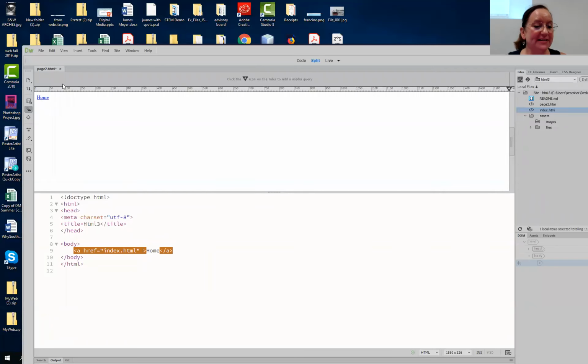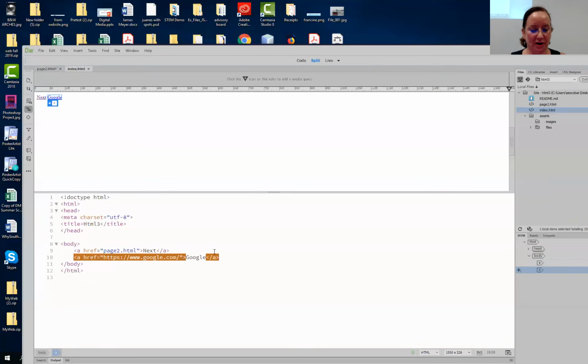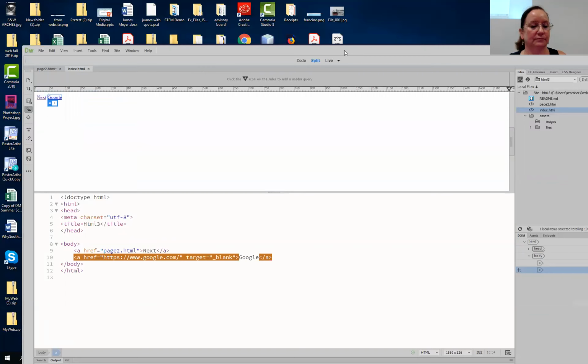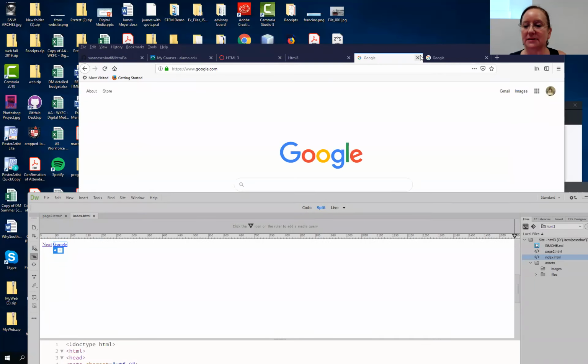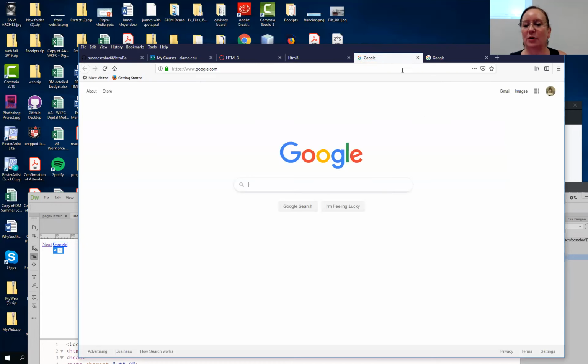A lot of our mistakes are really silly ones. A lot of even my mistakes are really silly ones. So did I put the Google link on here? So here I have to put that target equals blank. So on my index, here I'm going to refresh. I'm on page 2, refresh. There we go. And there it opened up a new tab.